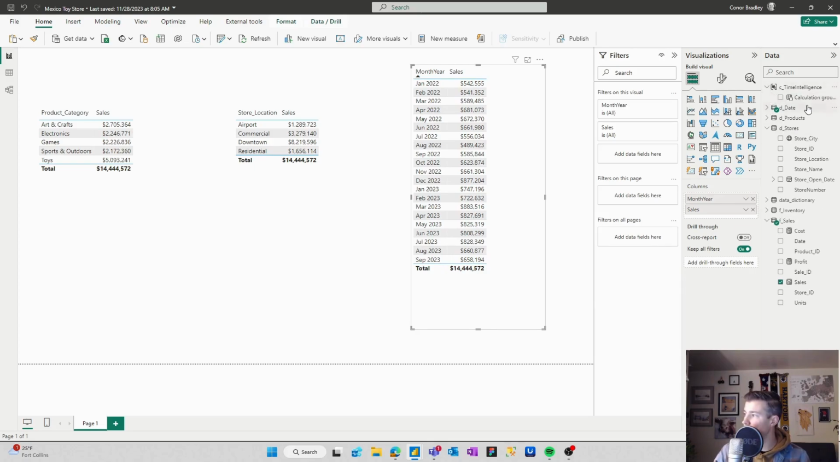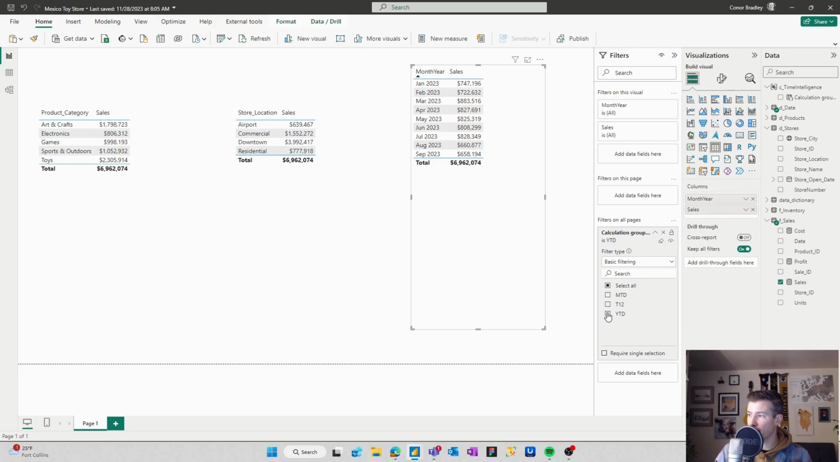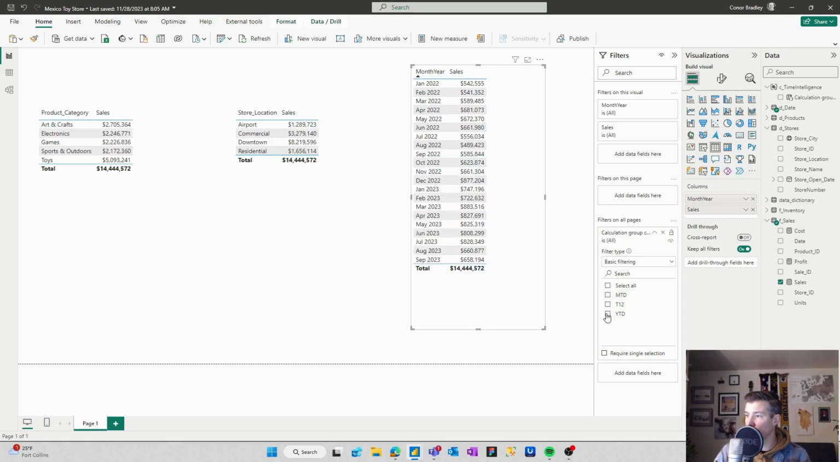So let's see what happens when we add some of these calc groups. And they essentially work as a column that we're dropping on, and we're seeing all the values, but the values have expressions associated with them. So let's try year to date, and you can see now we've got year to date, January through September. We've only got up to September data, so we're not seeing October, November, or December. And if you look at these other two visuals over here, you could see store location values are changing to show year to date when selected.